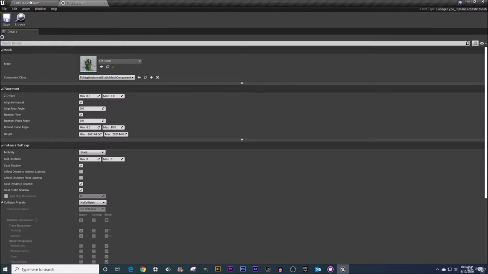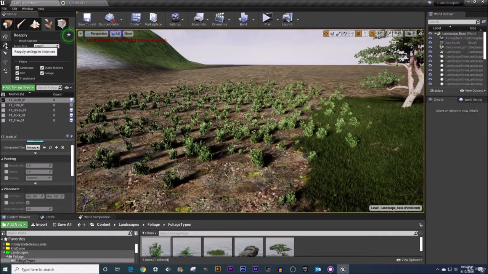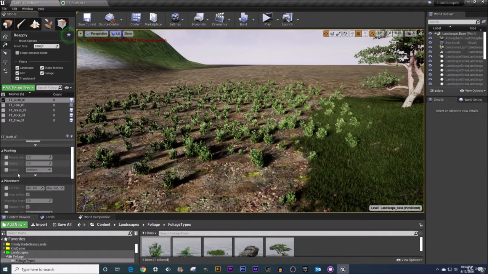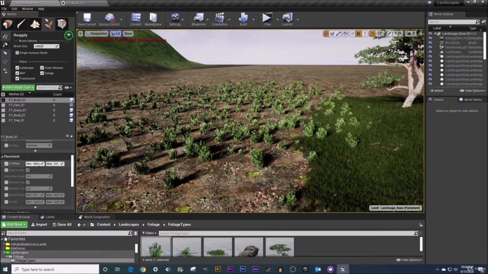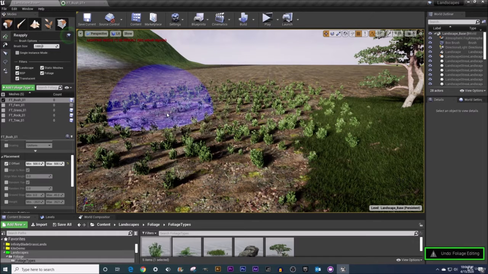If I was to jump back here and then go into my reapply tool and say, hey, Bush, I do want you to have a Z offset of 500, and then I go ahead and click, you can see how those bushes have jumped up into the air. Let me just Control Z that a few times.